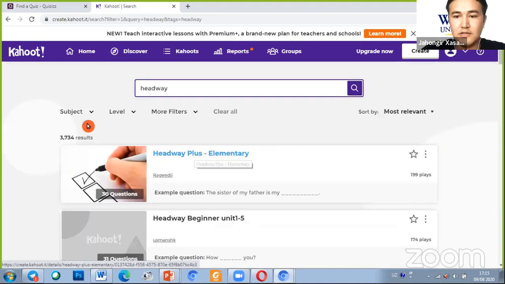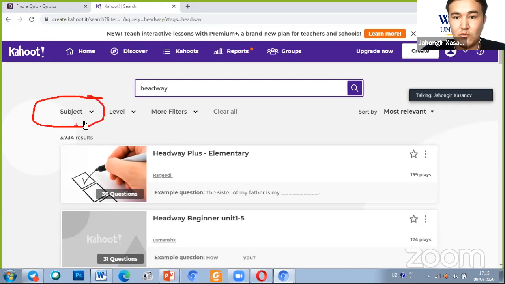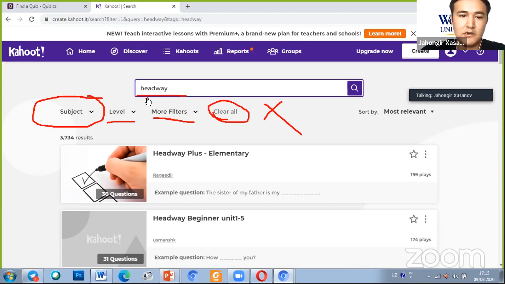And here, let's get to know this page well. So let me explain this one. Here you have to select the subject, like English or art, if you are teaching the subject in English. There are more filters which can be specified to your content. Or if you don't want these kinds of options, you can clear them from here. This is for clearing everything. And as you can see here, you can search the quiz which is appropriate to your content. So we'll get to know this site.